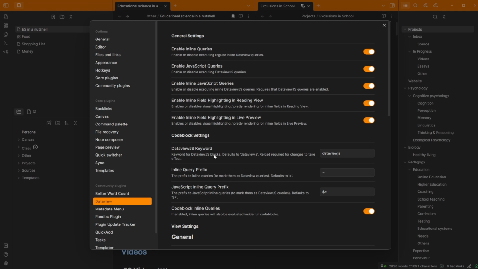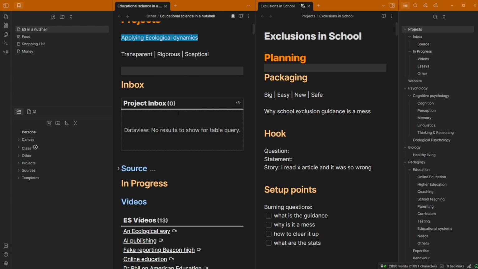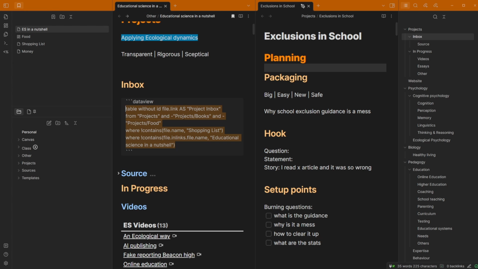Dataview is a very complicated plugin which I have a video on which I'll share at the top right, but that is what these query blocks are. If I click in here, it gives you a load of code which basically just says, hey, go and look for files inside of these folders and show the links when you find it.